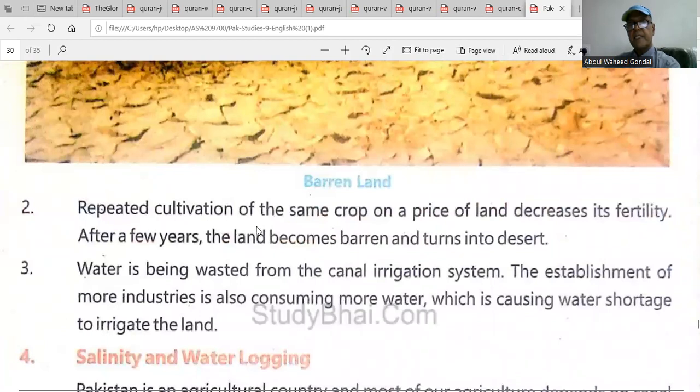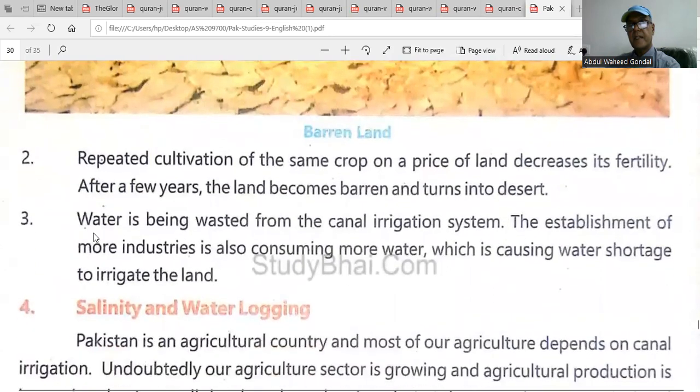Number two, repeated cultivation of the same crop on a piece of land decreases its fertility. After a few years, the land becomes barren and turns into desert. Number three, water is being wasted from the canal irrigation system. The establishment of more industries is also consuming more water, which is causing a water shortage to irrigate the land.